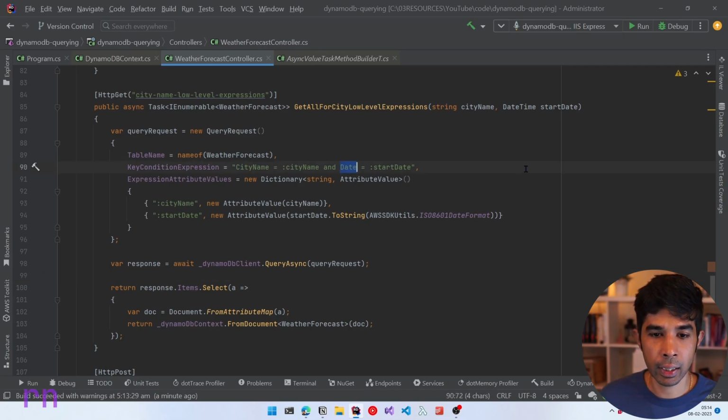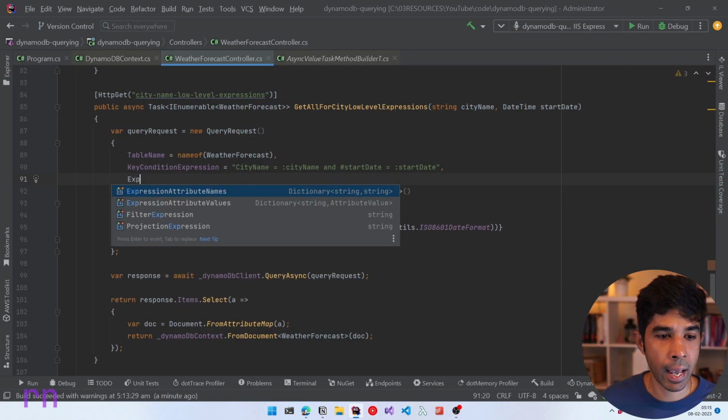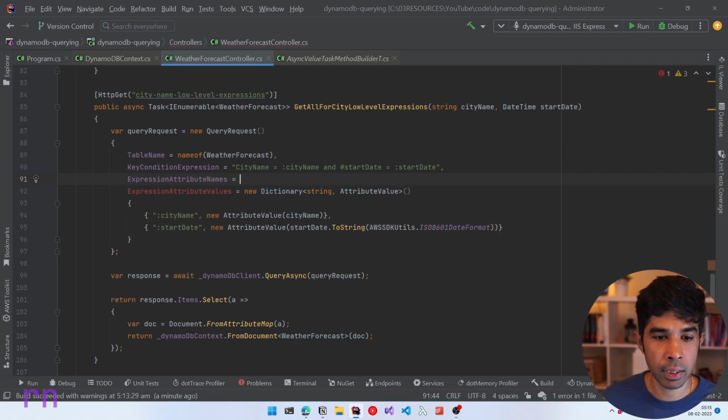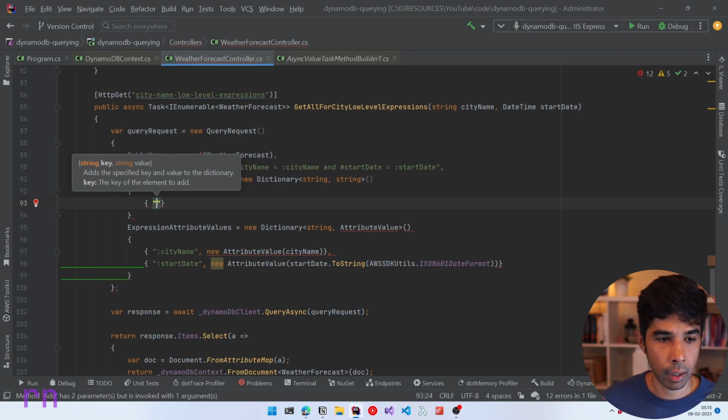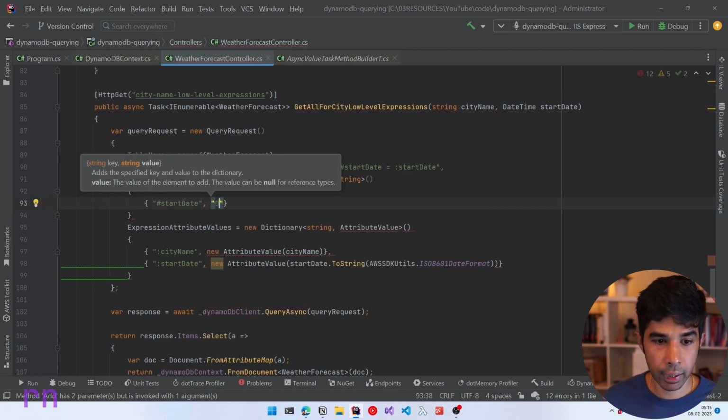So instead of specifying the date like this, we can specify hash, let's say start date. Just to differentiate between the parameter name and the value, I have used hash. Now in this case, we need to pass this as part of the expression attribute names list. So let's create a new dictionary of string, which is simply a mapping from a string to a string. In this particular case, we need to map the hash start date to be date. So let's pass in a string hash start date, and let's map this value to be simply date.